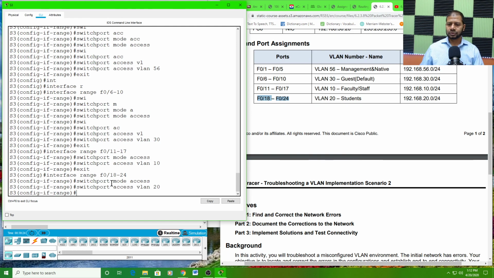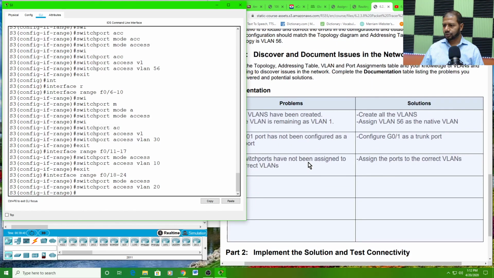Okay, so these are my commands. You can either type up or you can use the up arrow key, is up to you. But anyway, as long as you type these right commands, you'll be okay. Okay, so I'm done with that. So all the ports now have been assigned. That was the only thing I guess I had to do on the S3, assign the ports to the correct VLANs. Okay, I have done it.